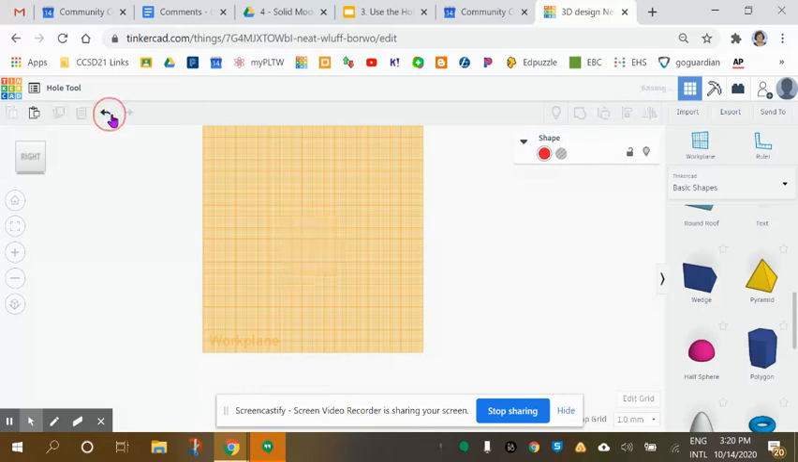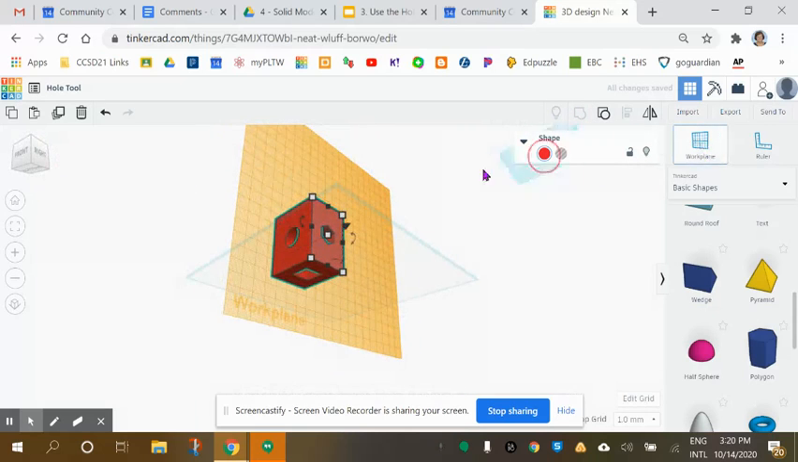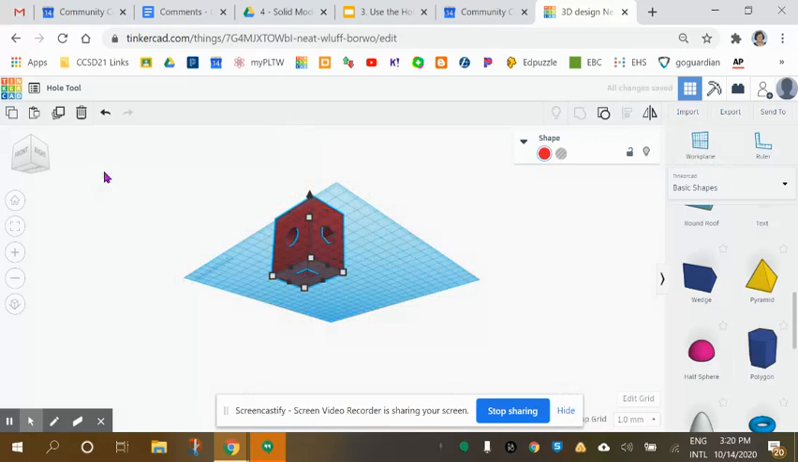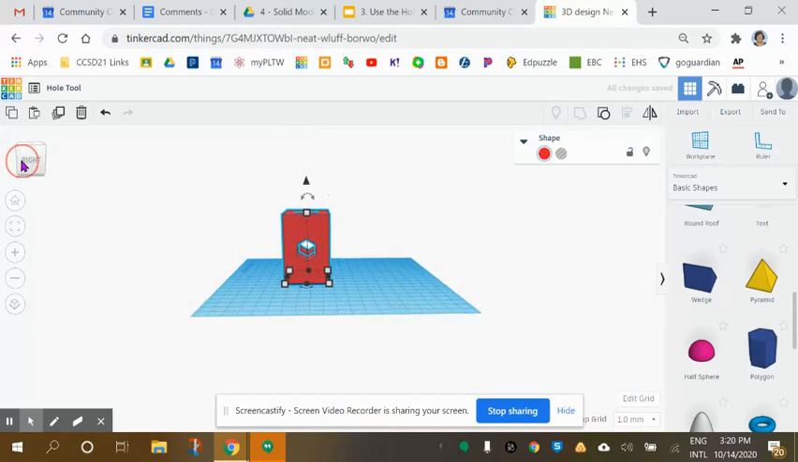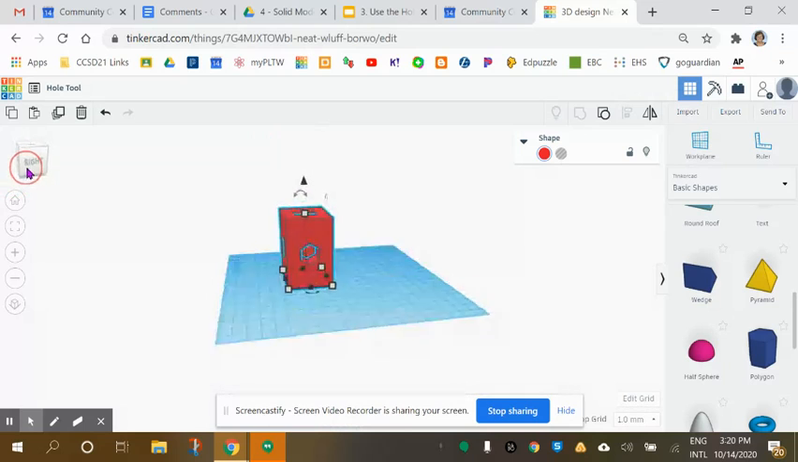Oopsies, undo. I forgot something important. I have to change this to the hole. Then I could group it all. Sorry for my cough. It's allergy season. Group it. Tilt this a little bit. Take the work plane off. And now there's holes on every single side. It's like one of those toys from when you were little.